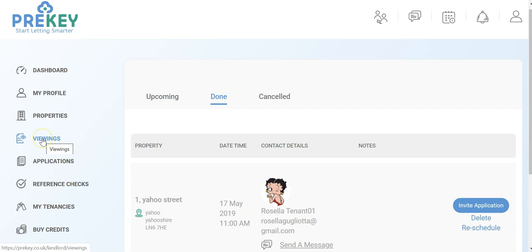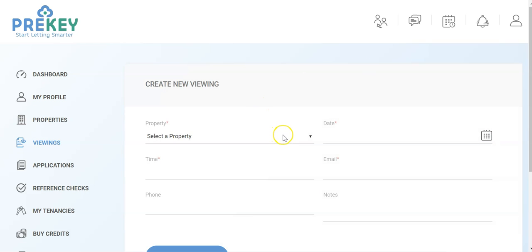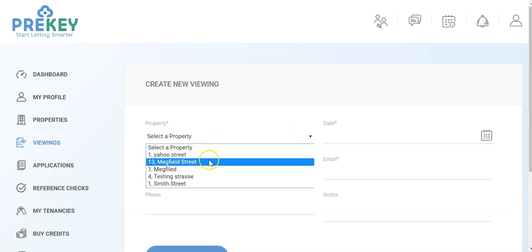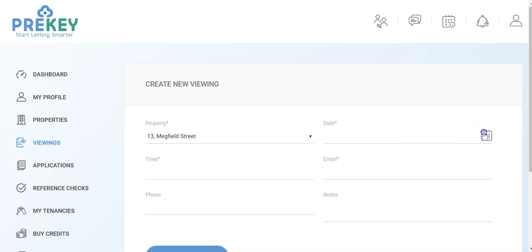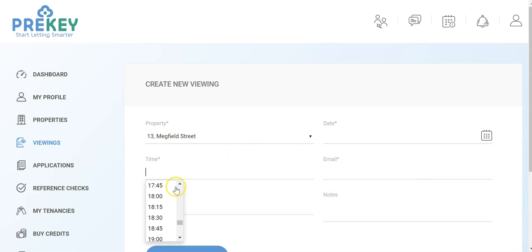So on here I just wanted to go through how you go about booking a viewing. If you click on the viewings tab on the left hand side, it defaults to the upcoming viewings section. So all you do is click the add button, select the relevant property from the drop down list, select the date from the date picker, so pick the year, choose the month, and the relevant day, and then move on and pick a time.